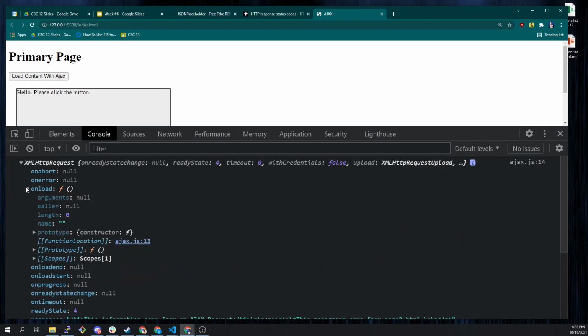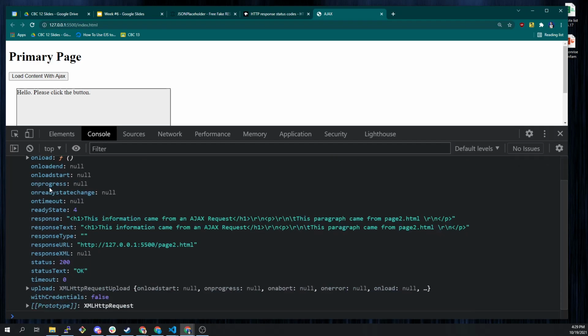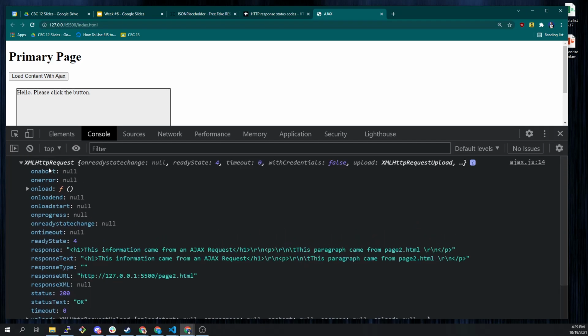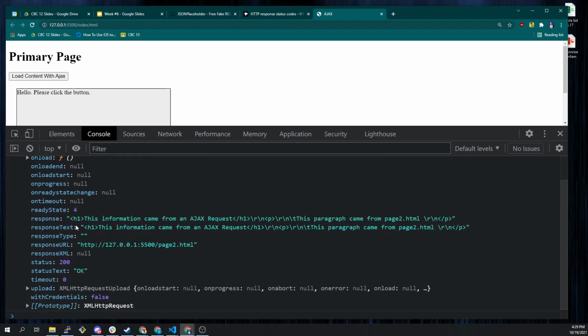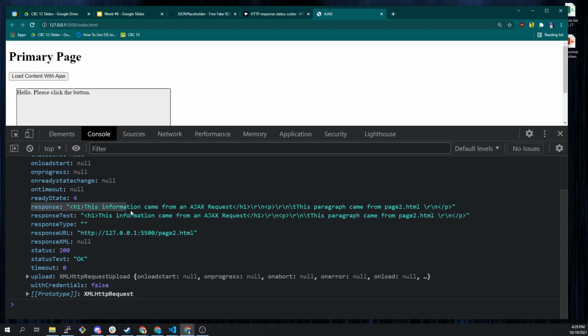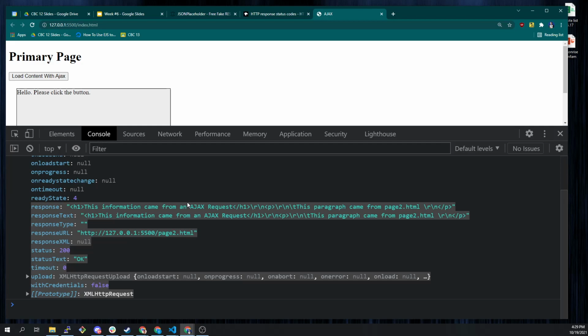So the onload, this is our function that we wrote here. We have all these other events that could happen, right? There could be an onerror, an onabort, onreadystatechange, which we'll take a look at in a second. And then you can see the important stuff is the responseText and the response are the 2 primary fields that we care about, right? This is what came back from that request.